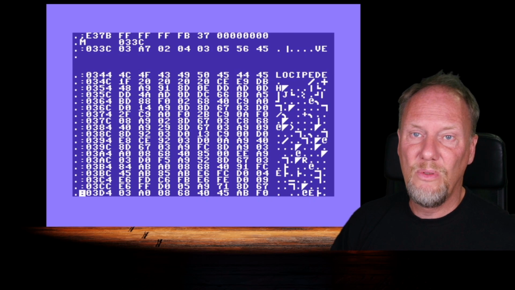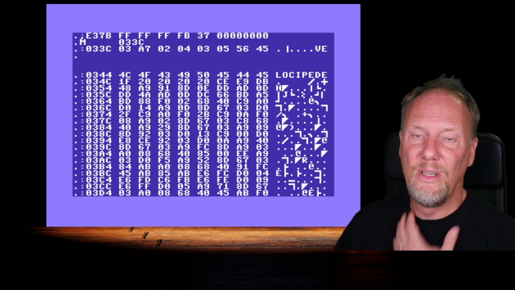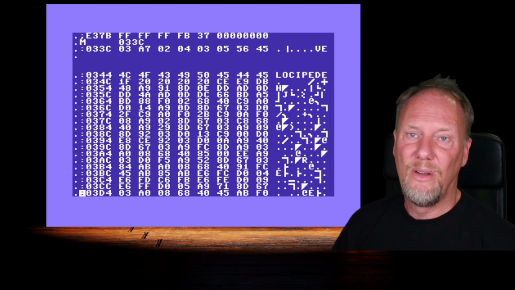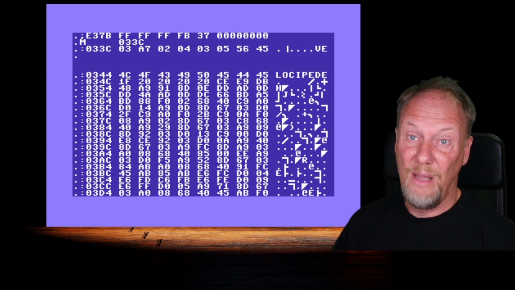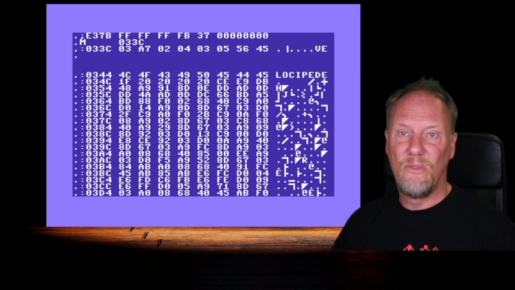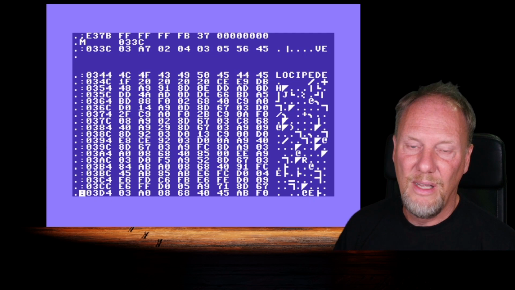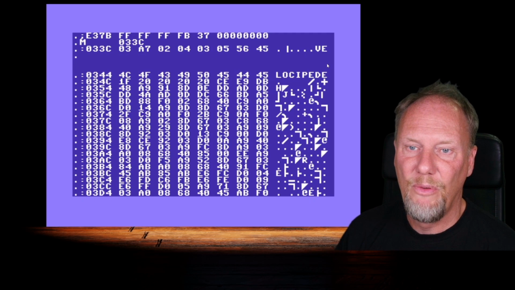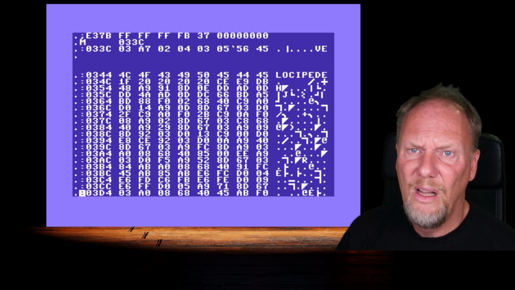One of the repositories you can access using Assembly 64 is one that contains disk images and tape images of originals. So this is sort of hacking an original tape, but it's in TAP format here.